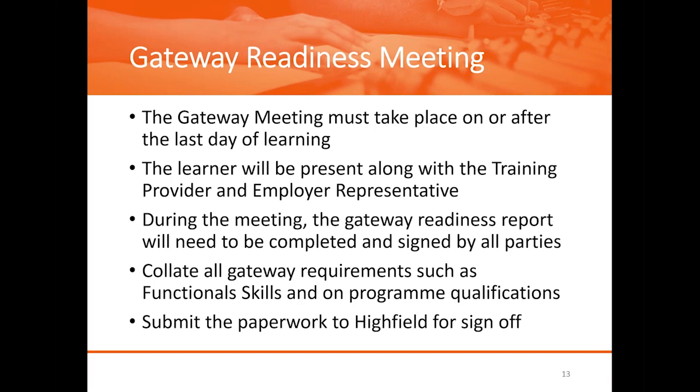During this meeting, you will need to complete the Gateway Readiness Report. The Gateway Readiness Report can be found on our website, which we'll take you through later on, so we can show you where to download that. This will need to be signed by all three parties. Again, similar to the forms that Adam spoke about earlier, they do not need to be wet signatures, they can be electronic, that is absolutely fine.